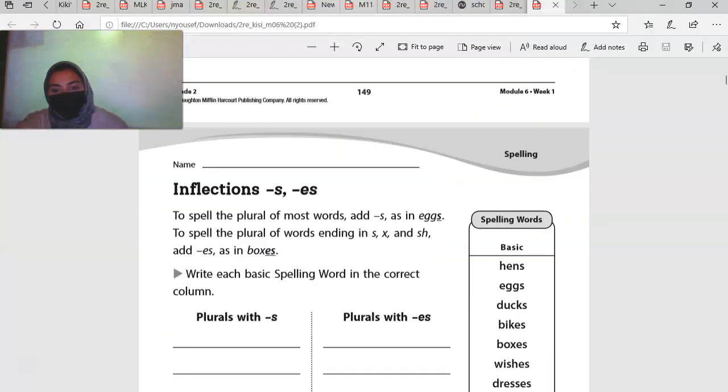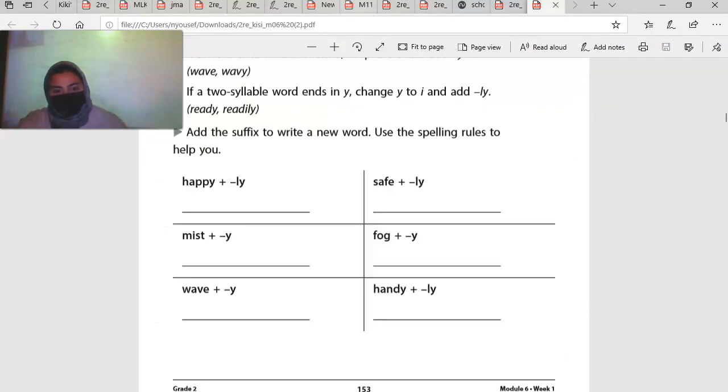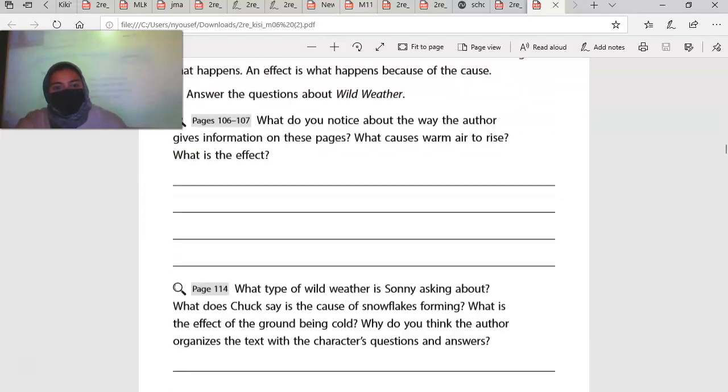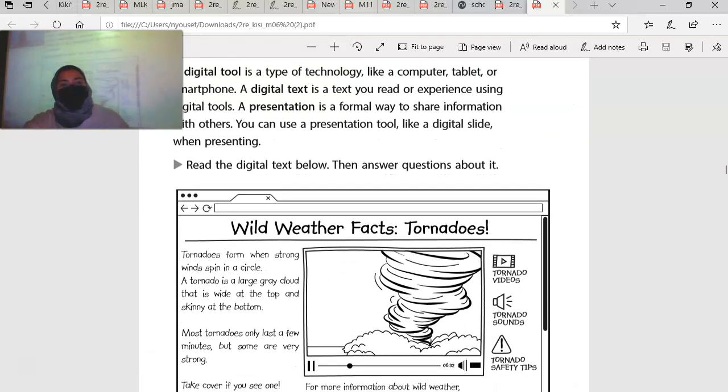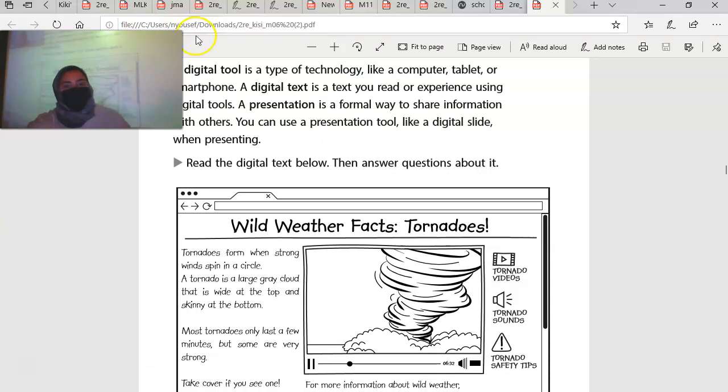So if we go back and look, this is page 158. It says a digital tool is a type of technology like a computer, tablet, or smartphone. A digital text is a text you read or experience using digital tools. A presentation is a formal way to share information with others. You can use a presentation tool like a digital slide when presenting. So, read the digital text below, then answer the questions about it.